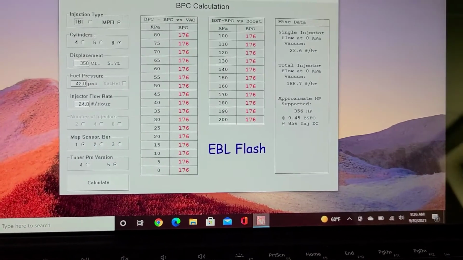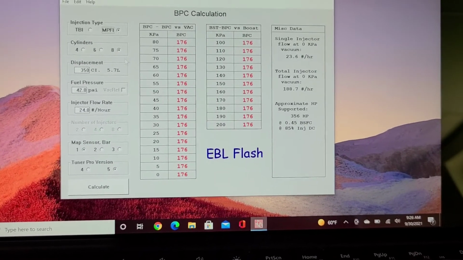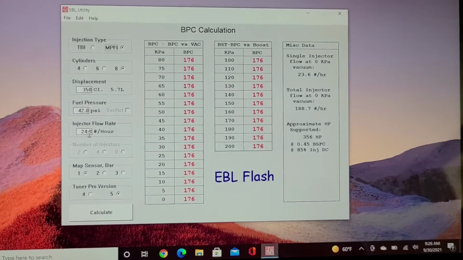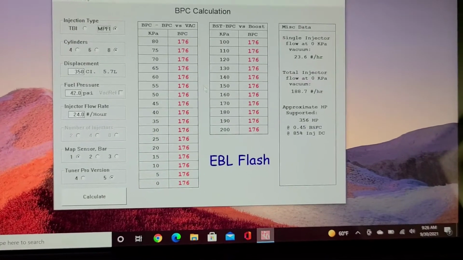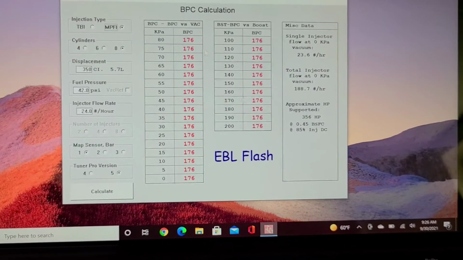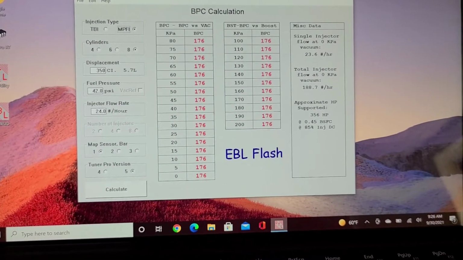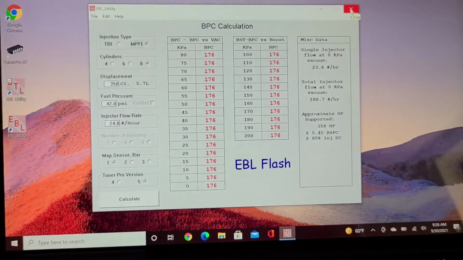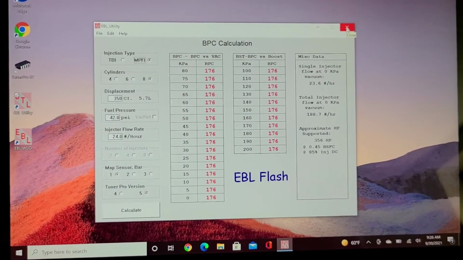So, let's just say you had multi-port fuel injection, fuel pressure set at 42, and 24 pound per hour injectors. This will set your base pulse constant tables ready to go, and then you just copy and paste. So you would do this if you needed to make adjustments to a bin file to work with a car.